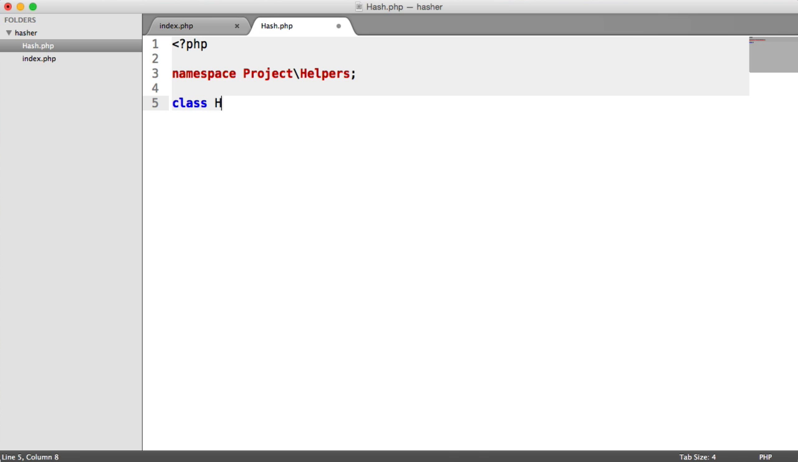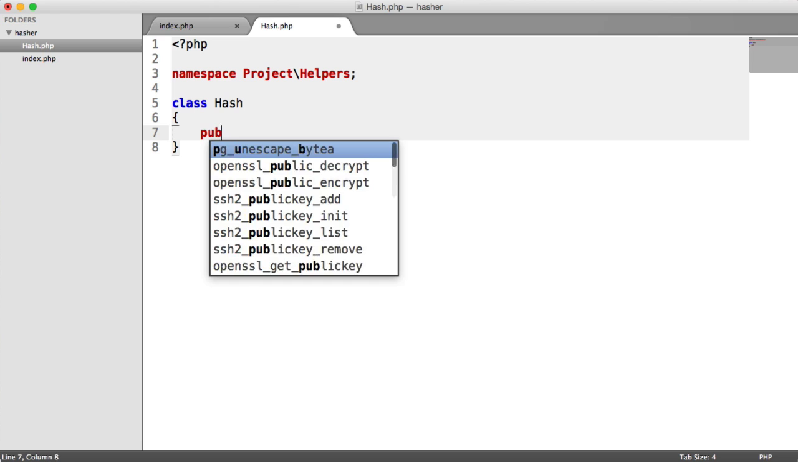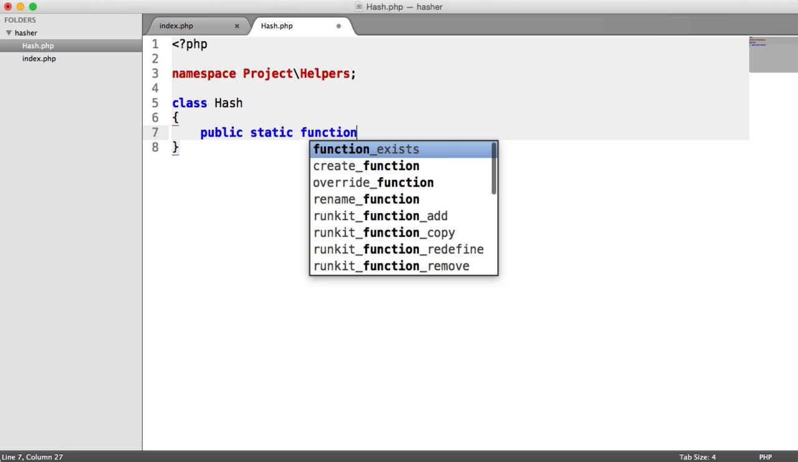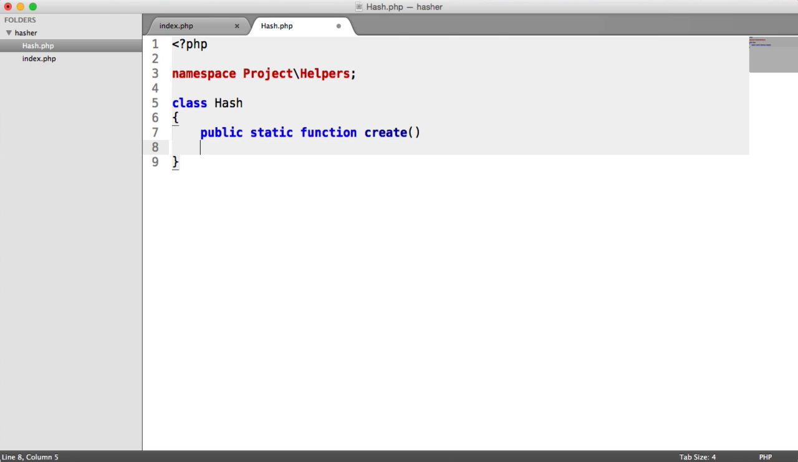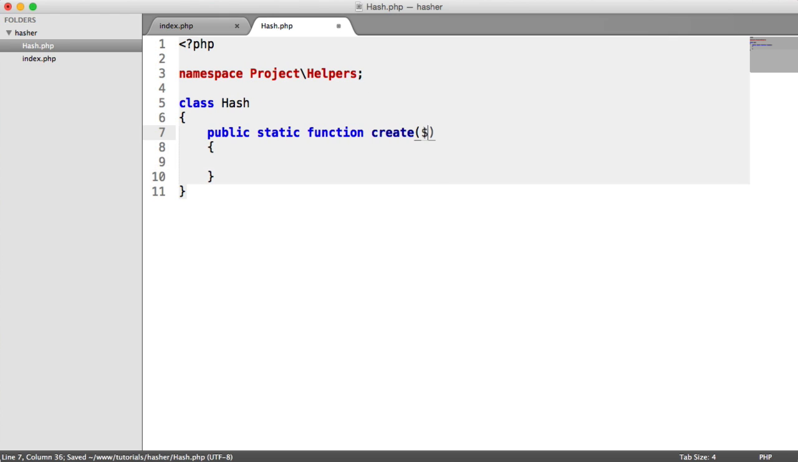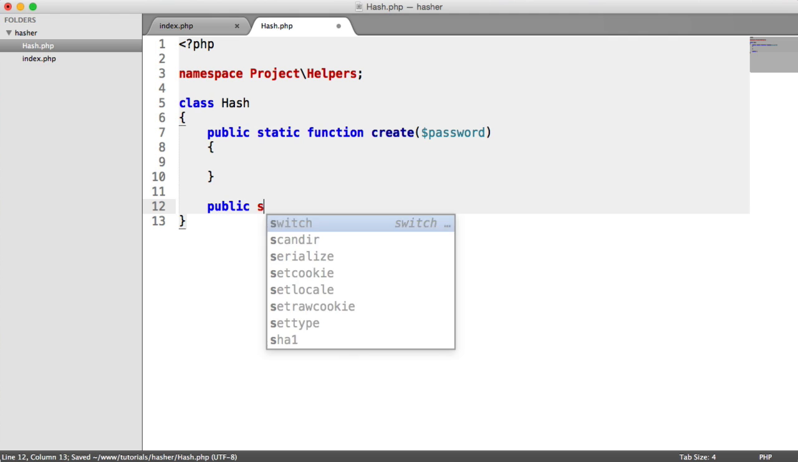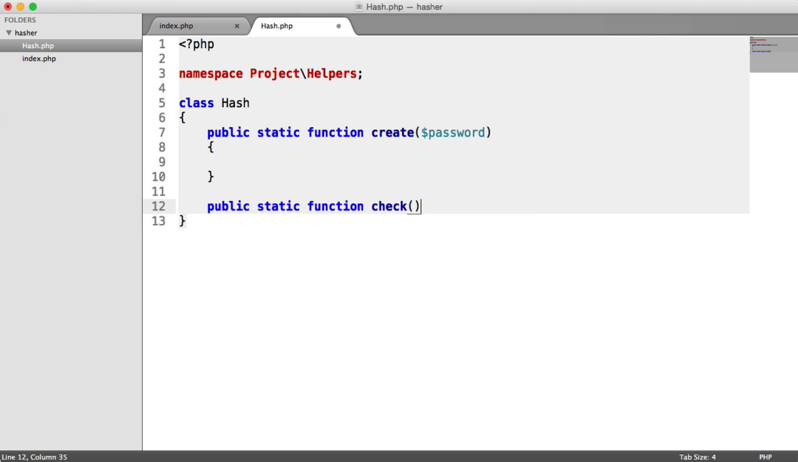So the class is going to be called hash. We don't need to instantiate this class, meaning we don't need to create an object from it because we're using static methods in here just to make things a little bit easier to work with. So we're going to have two static methods. The first one is going to be to create the password. And this is going to take in a plain text password so we can return the hashed password. And then we're going to have a method to check the password, which, as we saw in the example, involves passing in a password and then the password hash stored in your database or wherever.